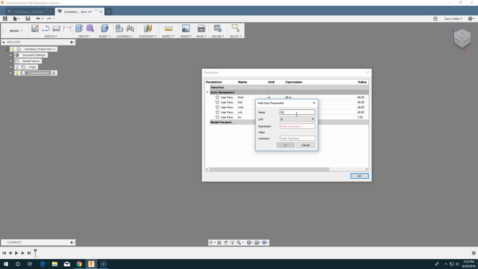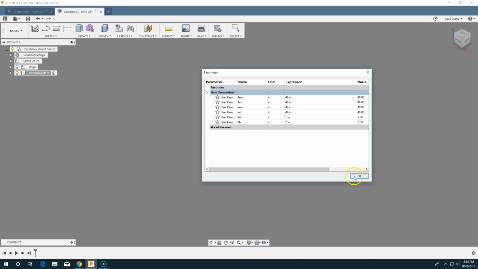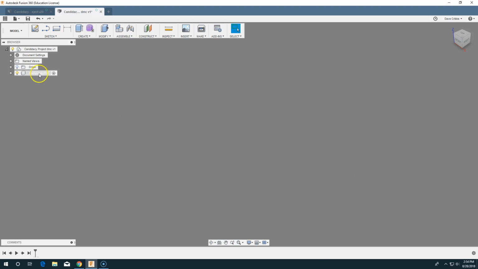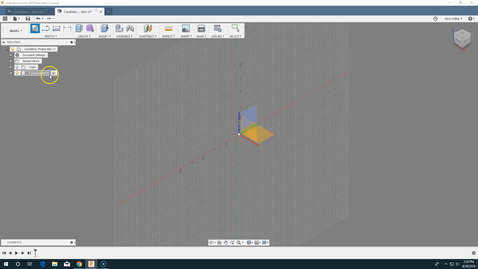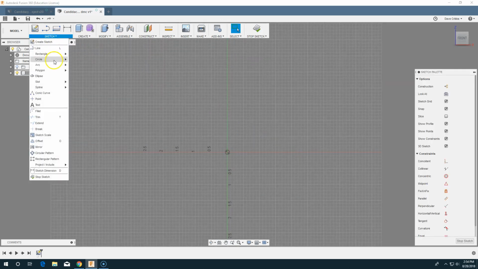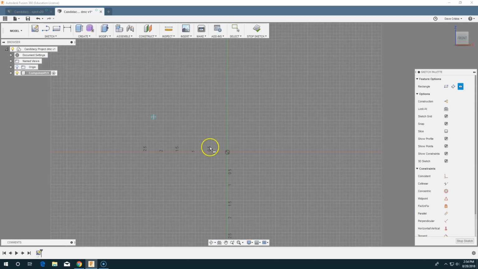And then the tube height is 2 inches. We've been using 1x2 square tube. I'm not going to bother putting the wall thickness in for this video, but we can use those later if we need to. So now I've got my component here. I'm going to go ahead and sketch on this front plane. I'm going to do a center rectangle right there on the origin.